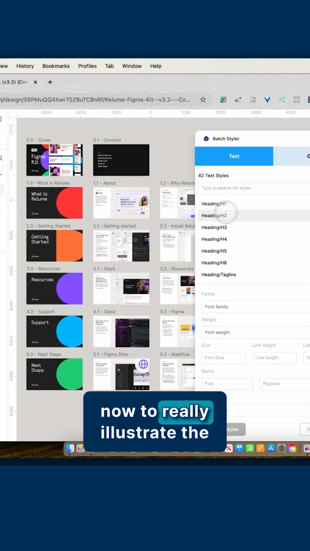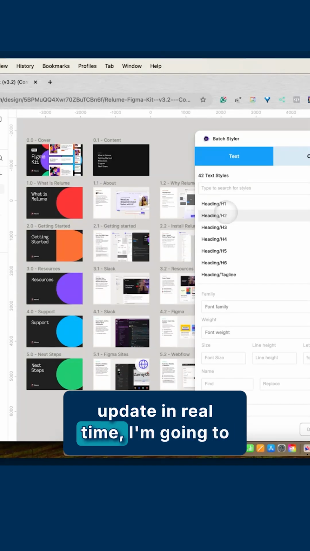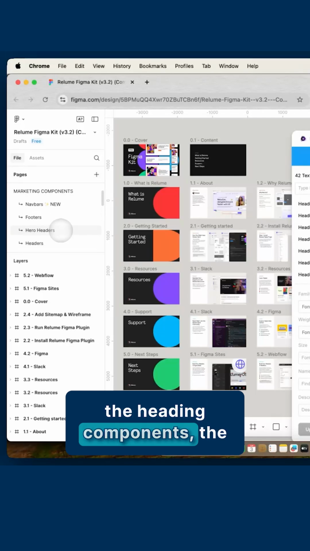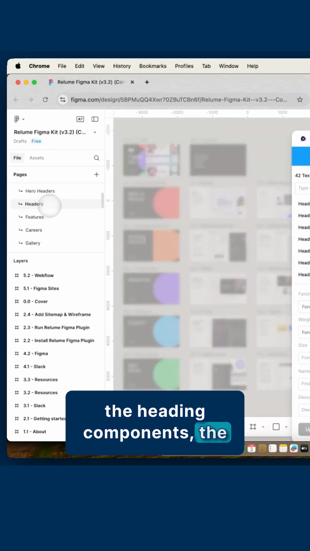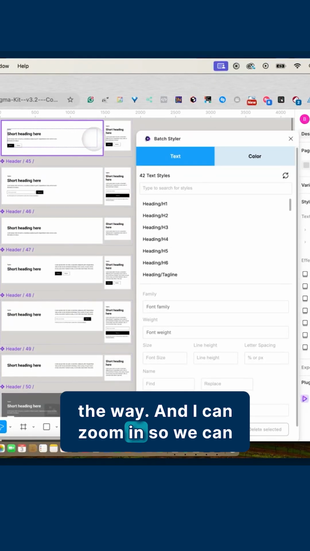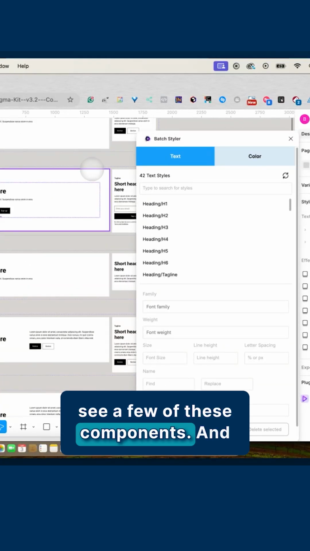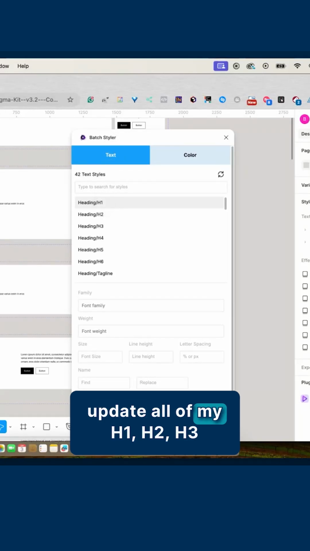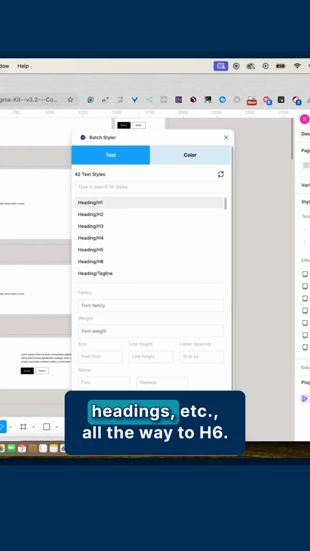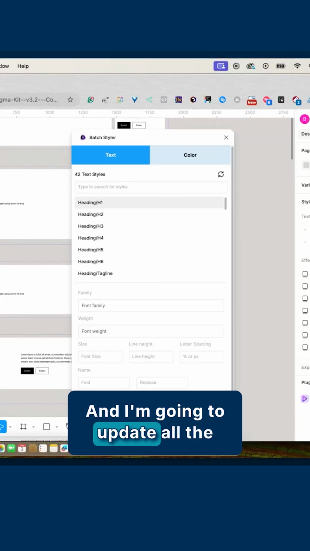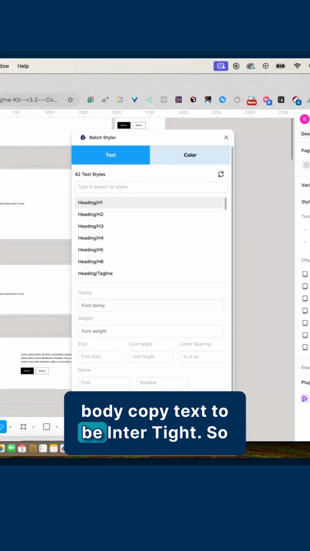And now to really illustrate the update in real time, I'm going to go to the heading pages with all of the heading components, the headers, and I'll move this out of the way. And I can zoom in so we can see a few of these components. And what I'm going to do is update all of my H1, H2, H3 headings, etc., all the way to H6. So all my headings I'm going to update to be Instrument Serif. And I'm going to update all the body copy text to be Inter Tight.